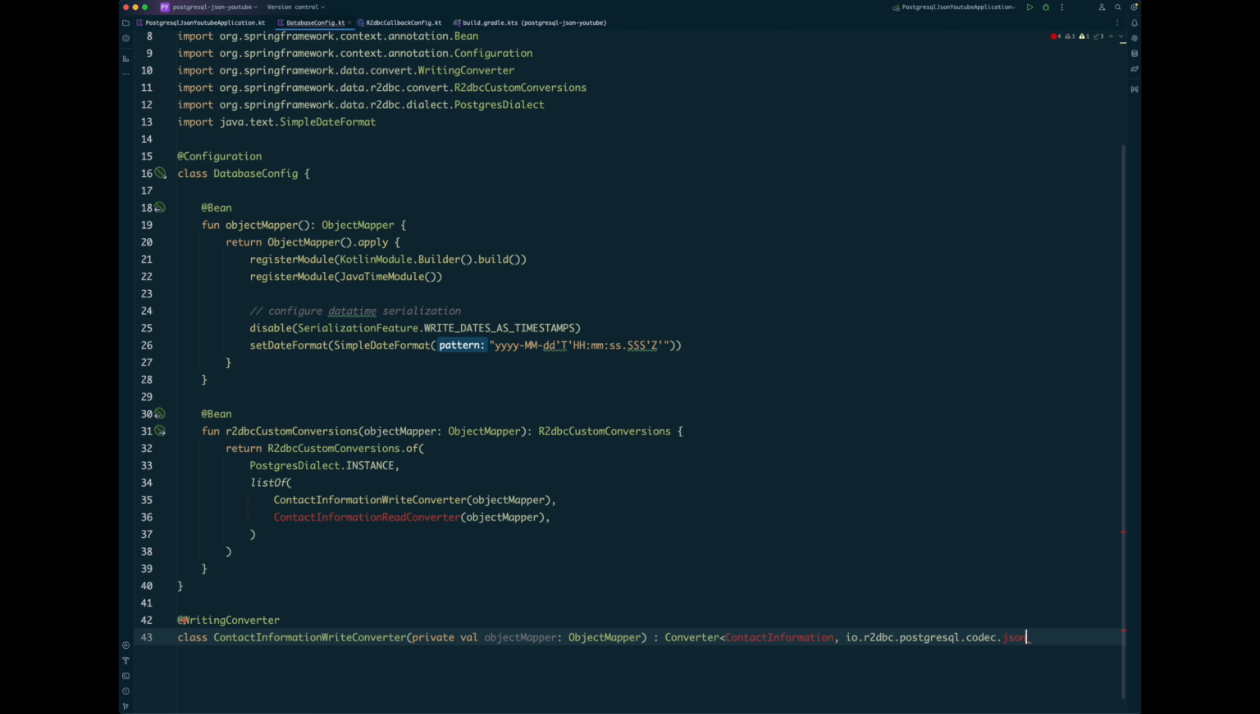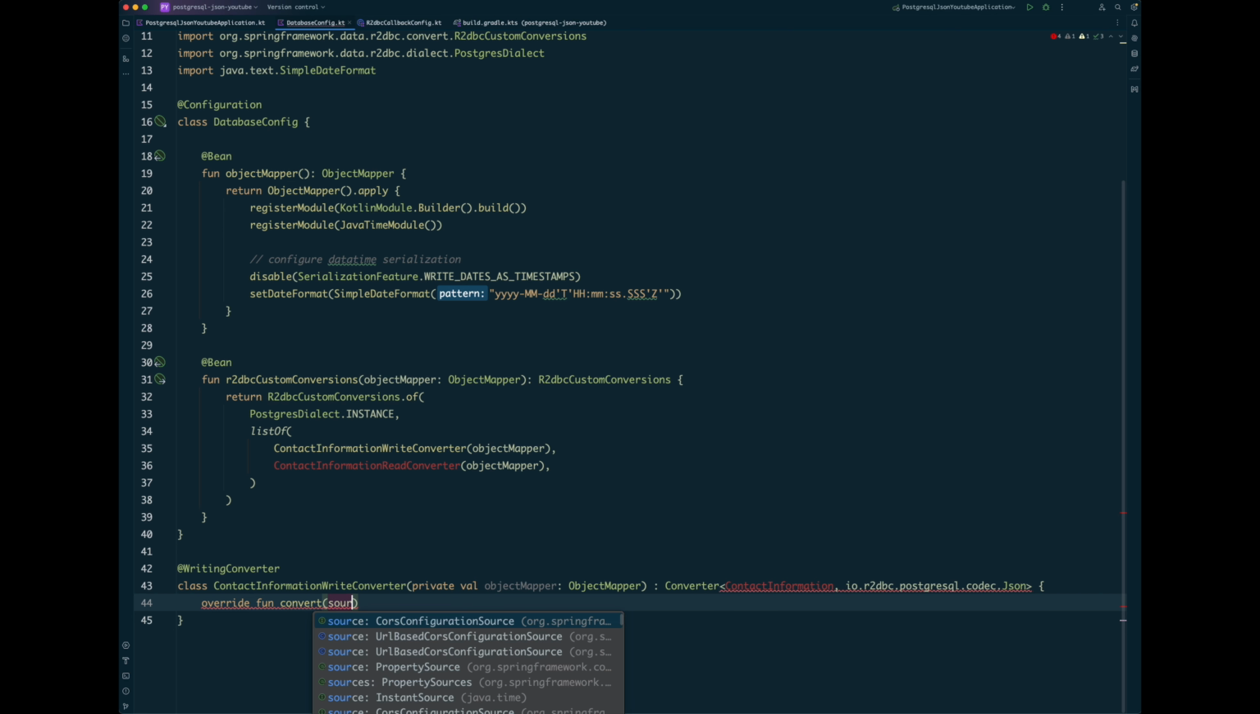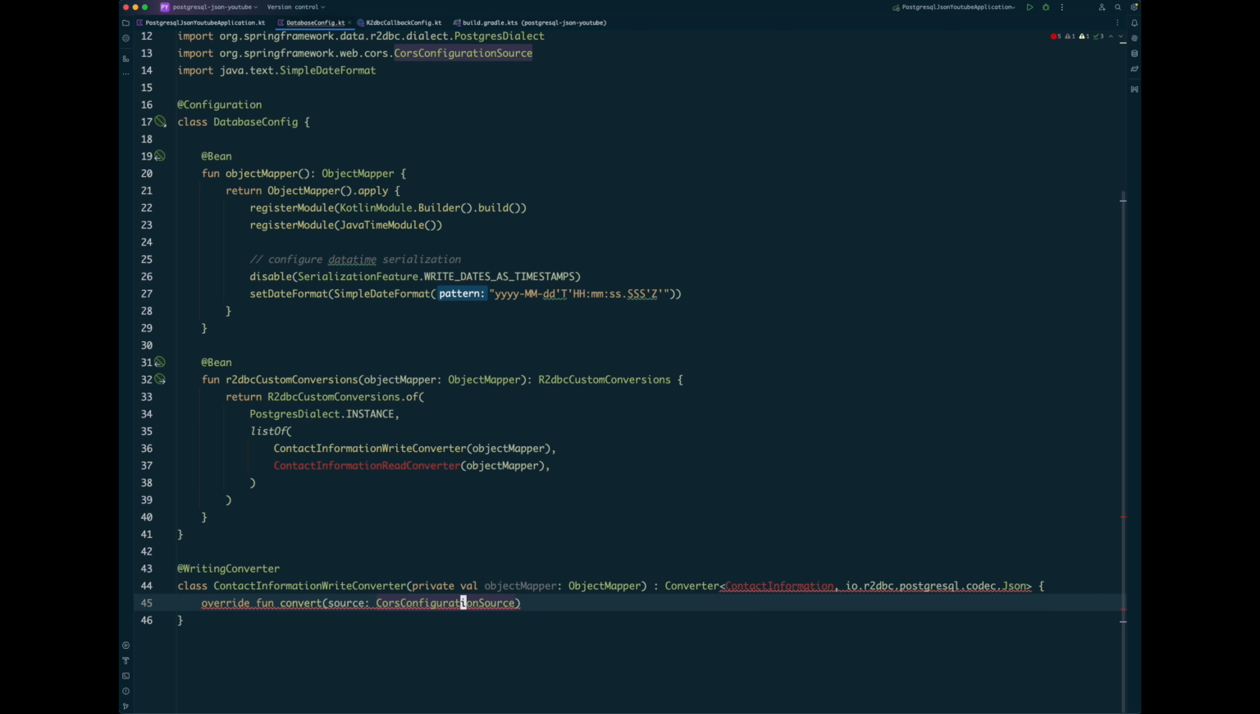io.r2dbc.postgresql.codec.Json. Okay, that's how it will work. This contact information, we need to create a data class in our model folder, which does not exist yet. So we will be doing that. Here create an overriding function convert, because we are implementing the Converter interface. So source should be contact information.